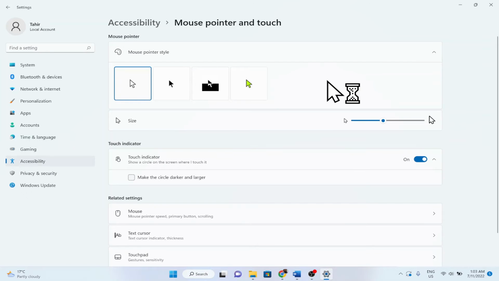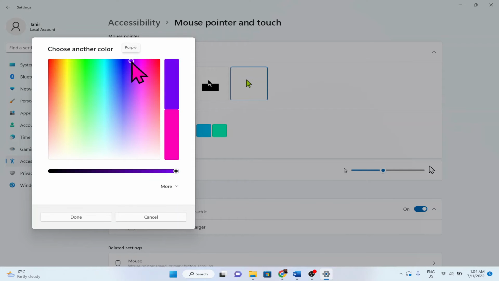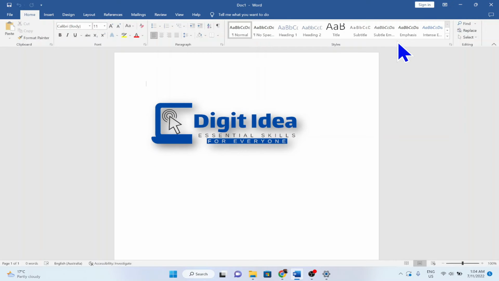To change the color and the style of the mouse pointer, you click on this custom, and now you can select any color. There are a few colors here, and then if you want more colors, click on this plus sign, and then you simply click on this dot, put it at any position and click done. And now I have an enlarged colorful mouse pointer. Very easy, and you can instantly do that.